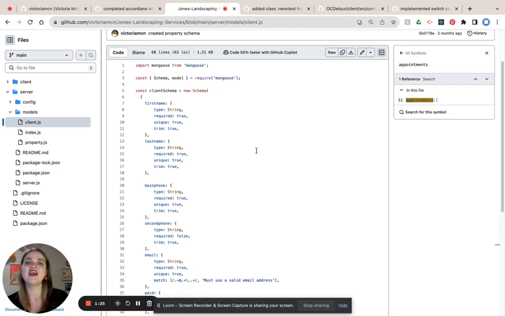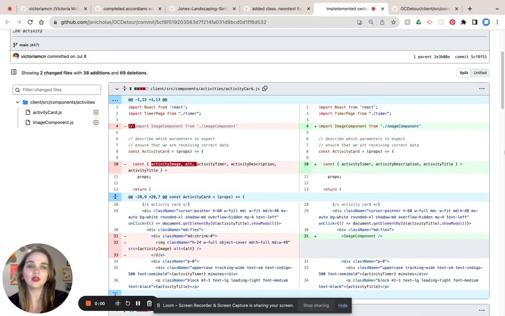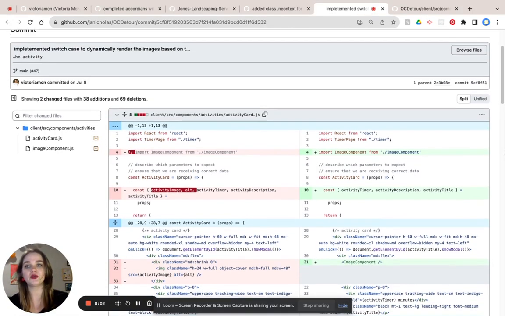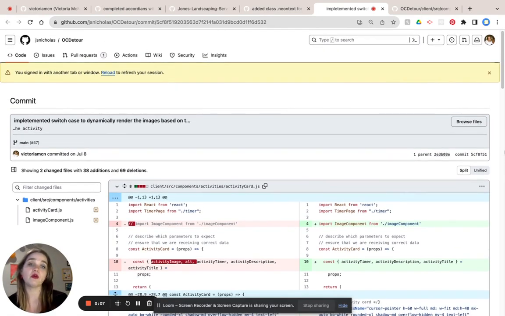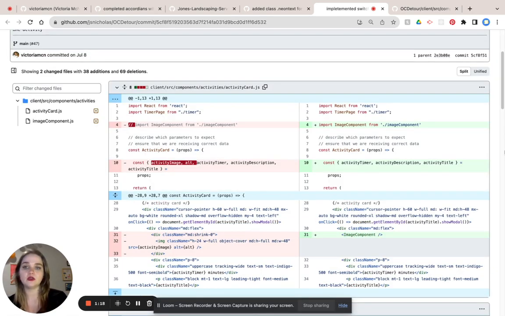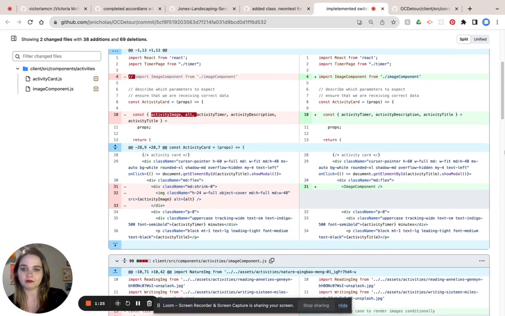The next application I would like to share with you is a group project that I worked on during my boot camp called OCD Tour, which is just to help people with OCD delay their compulsions so they can recenter themselves and get back to their lives. My group decided to use the MERN stack, and I worked on the front end with React. We decided to dynamically render images based on the category of the activity card.